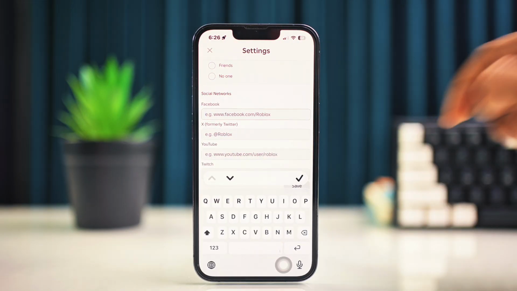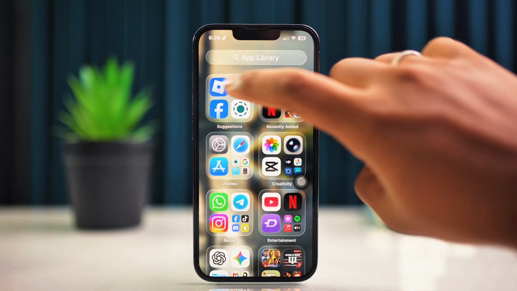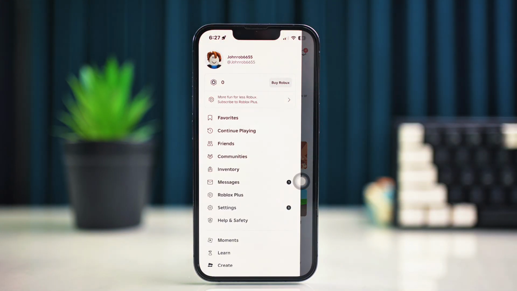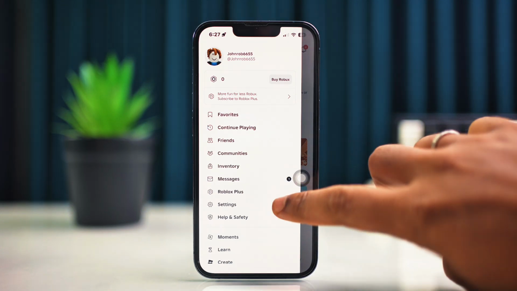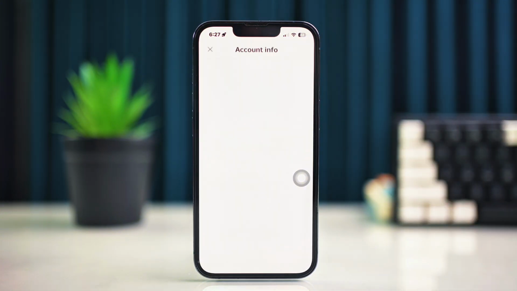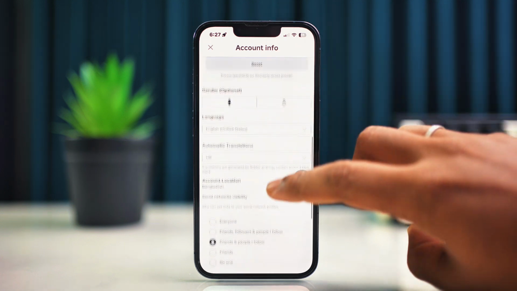Let's dive right in. First, open the Roblox app on your iPhone. Then tap on More from the bottom right corner. Now scroll down a little bit. After that, tap on Settings. Next, tap on Account Info. Scroll down again. Find the Social Network section.